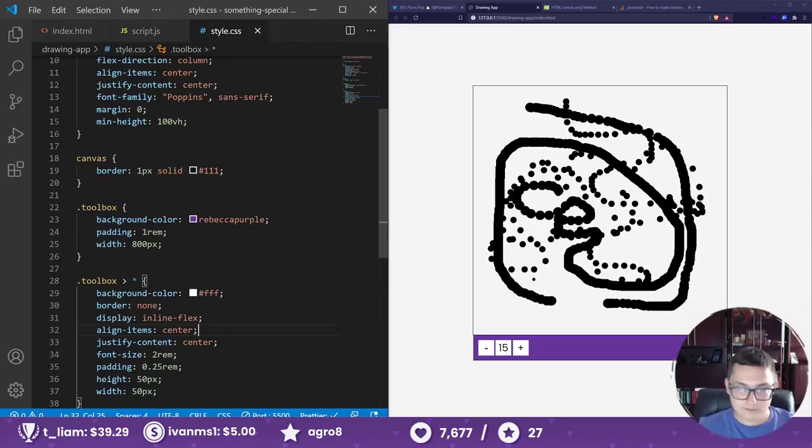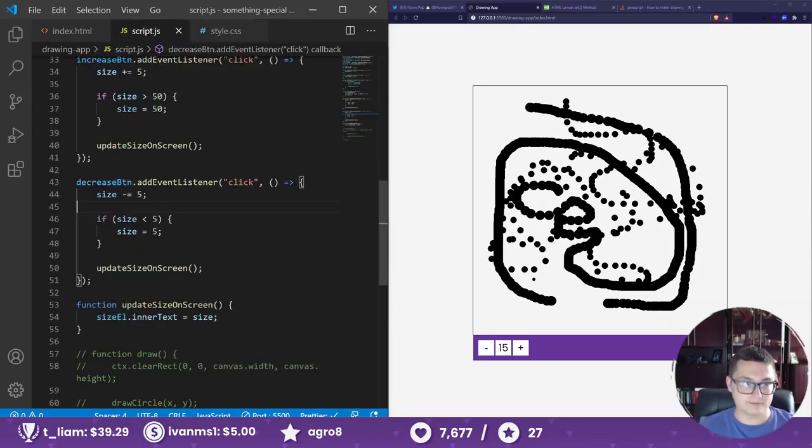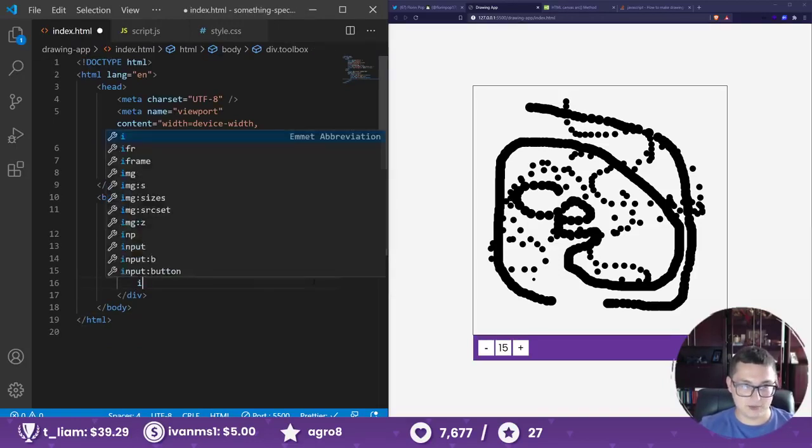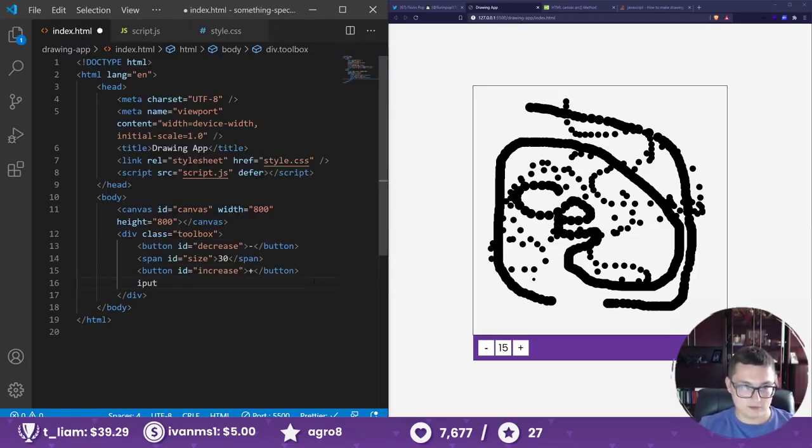So yeah, we need a color picker. So here, let's add an input. My keyboard seems to lag.